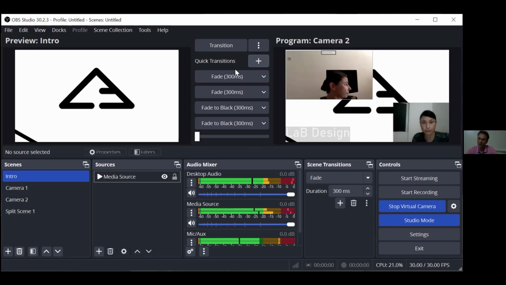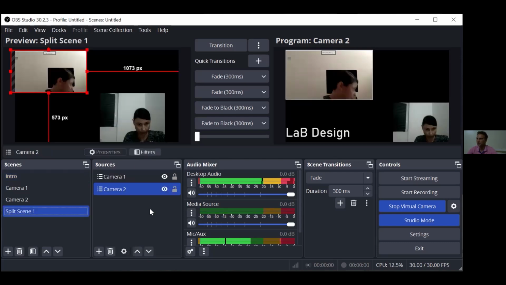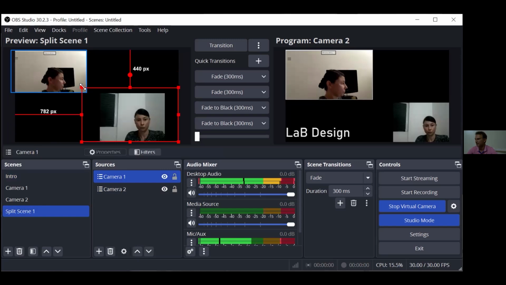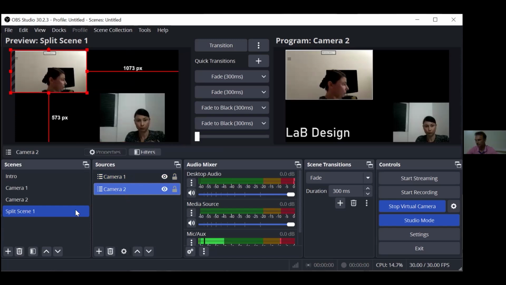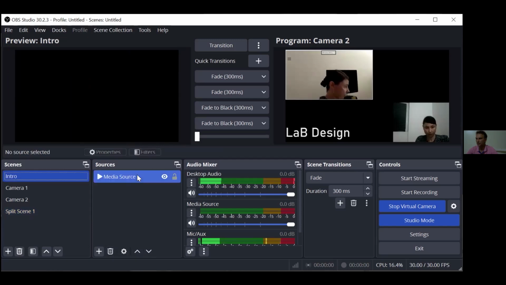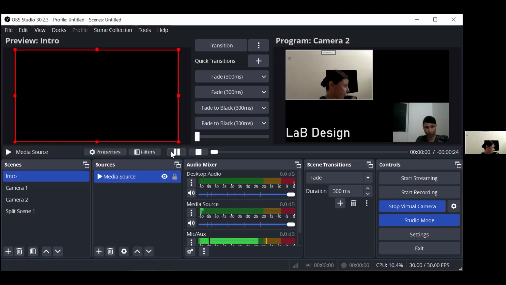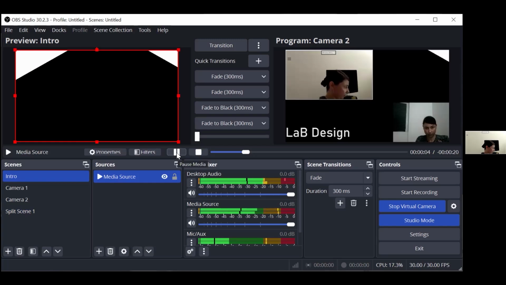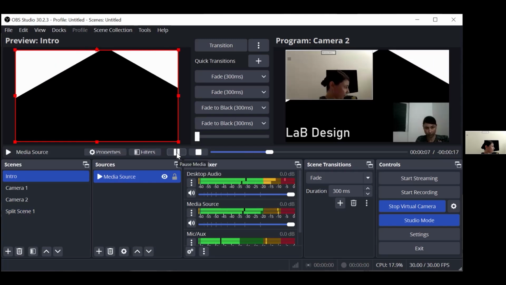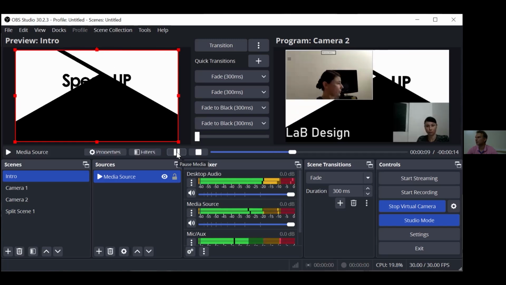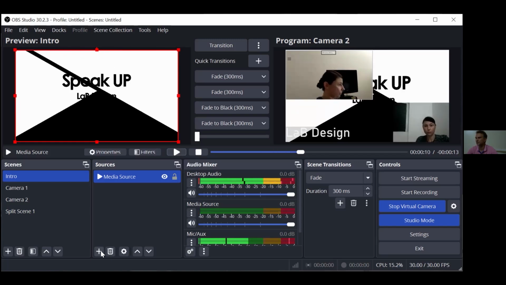Show me again how you compose your split scene one. You can click on split scene one. So as we understand what you've done, you have camera one, camera two. Okay, click on intro again on your preview of intro. That's it. Okay, I understand. Now you're going to cut to your intro.